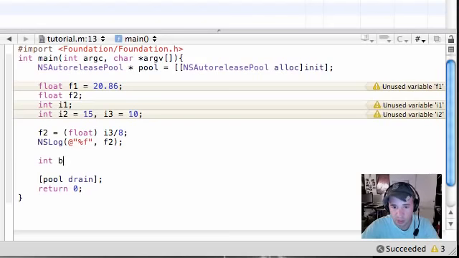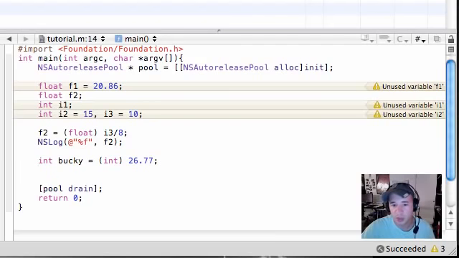Say you have a new int called Bucky and set it equal to int, and then you can type in a float just like this. It doesn't have to be just variables you convert. You can also convert whole numbers such as like 26.77. Now we all know 26.77 is a float, not an integer. So what would happen when we typecast it or convert it?